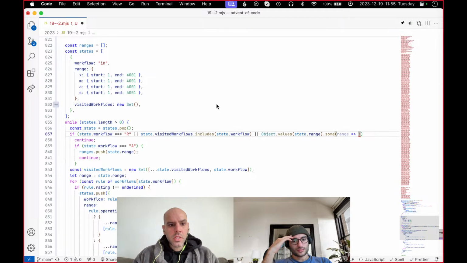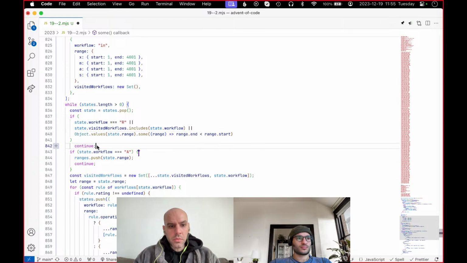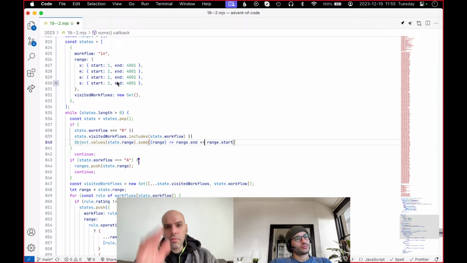So I have a range, and if it is the case that some of the ranges has a range end that is less than the range start, then I will want to continue. I want to bail out. Yeah. And do I have enough off by one here? What happens if the range end is equal to the start? I also want to bail out, because an interval of start and end of 1 is invalid, because end is non-inclusive. So I want this.